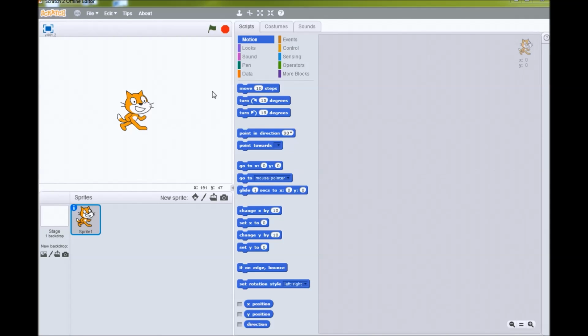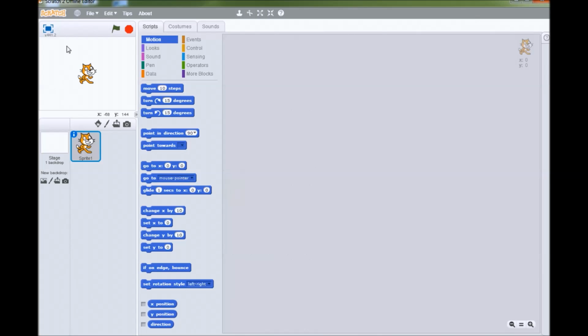One more feature you ought to be aware of is if you feel like you're running out of room in your scripts area for code, or you just aren't able to see as much of it as you'd like. If you come to this little arrow right here and click on it, it will decrease the size of your stage, thereby giving you more room in your scripts area.